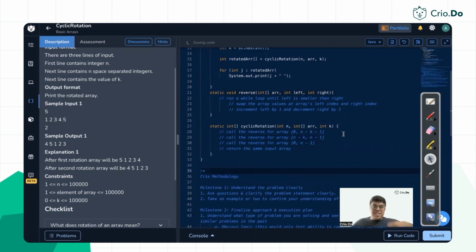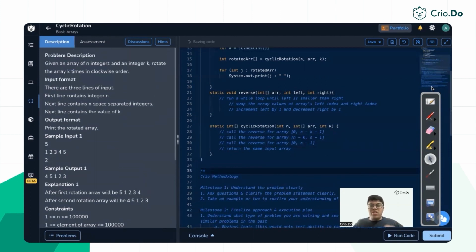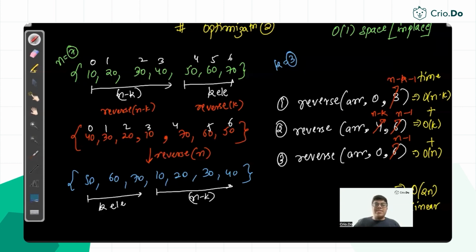But one point which is still remaining is, what do you think will be a corner case when the number of rotations will be more than the number of elements in the array? What will happen if k will be more than n? If k will be more than n, then this logic will fail. Why? Let's see. If I am having an array with 4 elements, and let's say a k value of 5. So what are we saying in this logic?